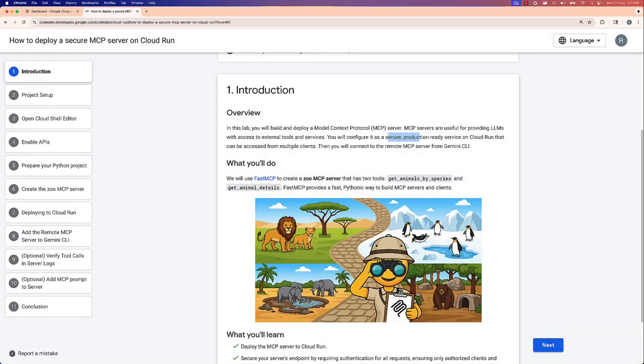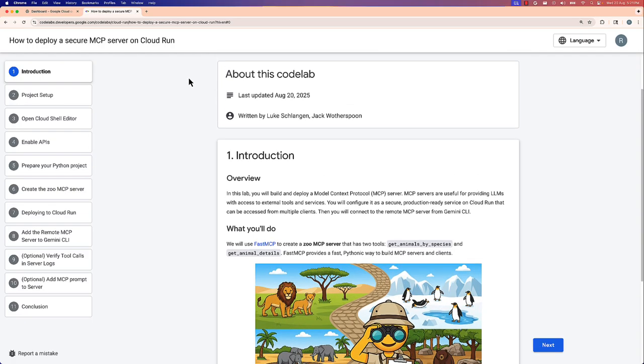Hi, welcome to this video recording of the Codelab that explains how to deploy a secure MCP server on Cloud Run. So Model Context Protocol, as most of you might know, is a standardized way in which the LLMs can get access to external tools and services.